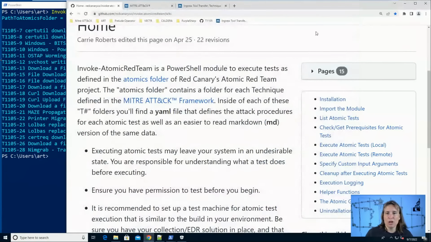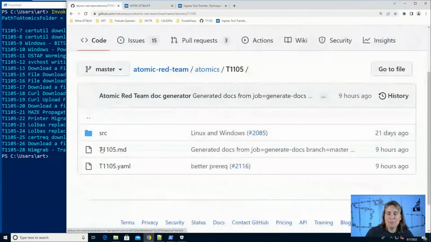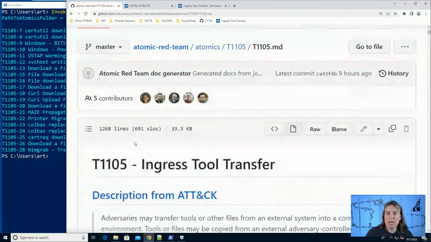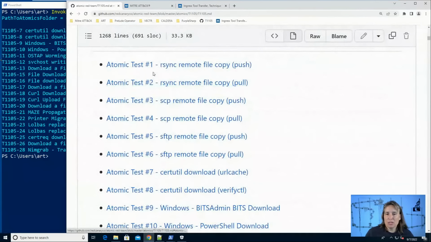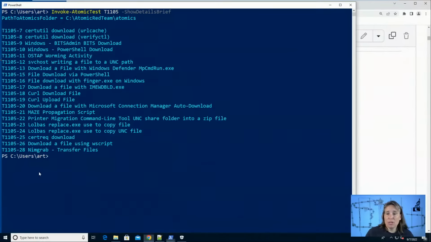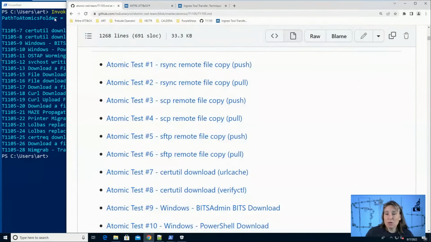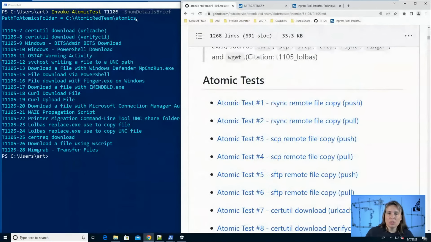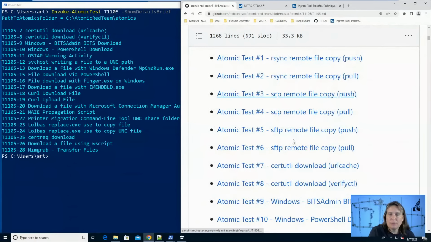And we remember over here on the web, in T1105, we saw there's 28 tests here. And it starts with 1, but when we listed the brief details over here in Windows, it started at test 7. That's because the execution framework knows that we are on Windows, so it's not showing us those tests that don't apply to our platform. So here we see only 7, 8, 9, and maybe skip a few numbers in here if it doesn't apply to Windows.